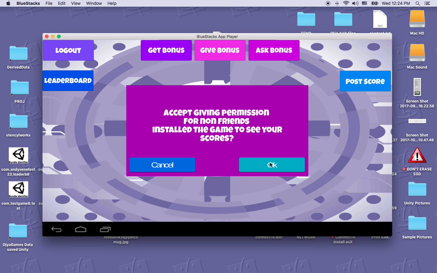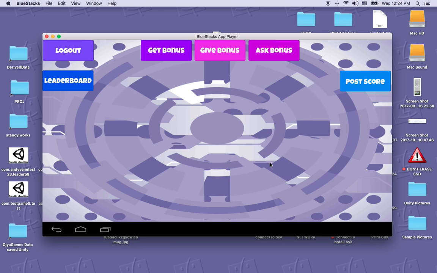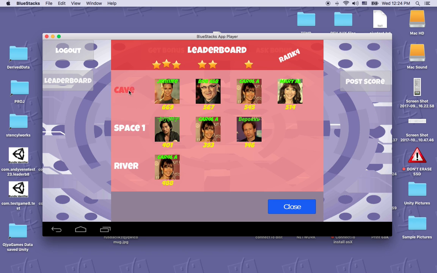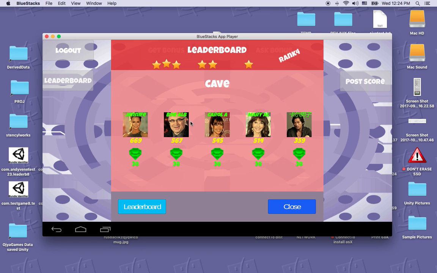And you say OK. Now Ojya Leaderboard holds all the IDs of all the users, and saves the object IDs that have the scores in another object, so it can retrieve information also for non-friends. If I click here, you can see that it reads the user, reads also the friends, and reads all the users that have installed the game, and not only the friends. So really simple.